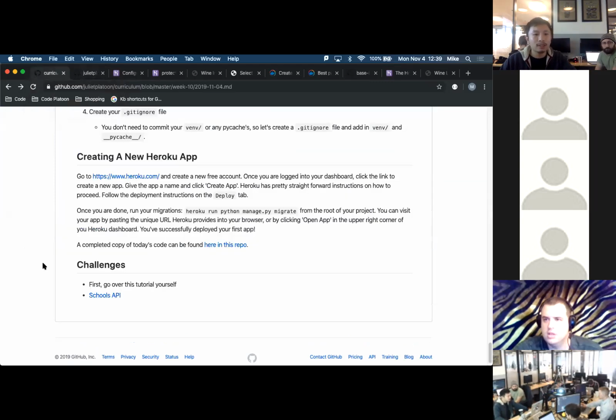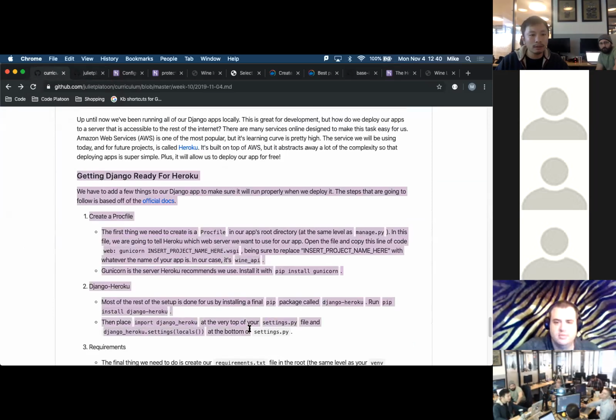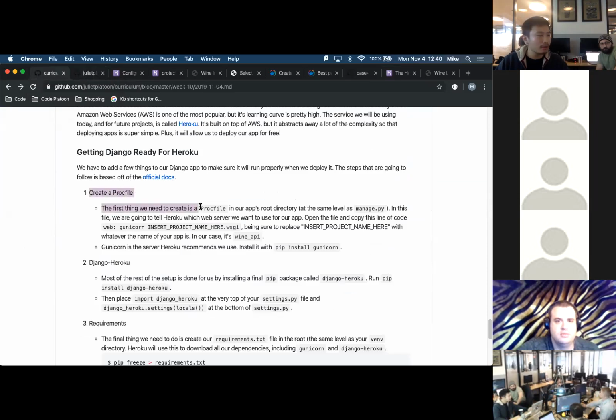So what I want you to do now is go back to some of your Django projects. Make sure you can run it locally with manage.py runserver, get a feel for what it does locally, and then go through these steps again here: Getting Django Ready for Heroku. Start from step 1, creating a Procfile, and deploy at least 2 of your older Django apps to Heroku to get used to the process. Okay.